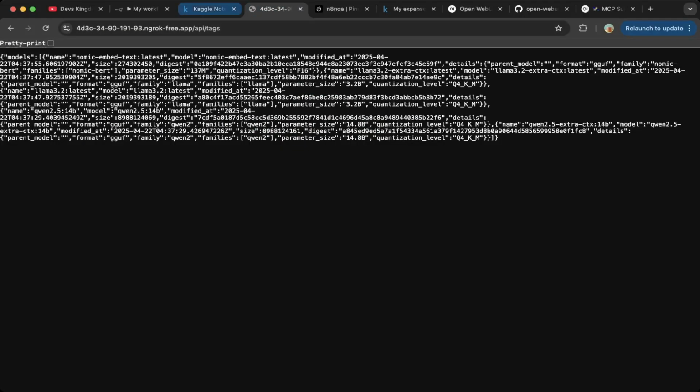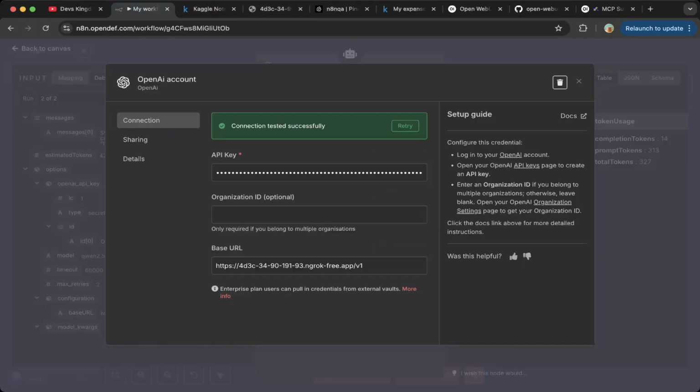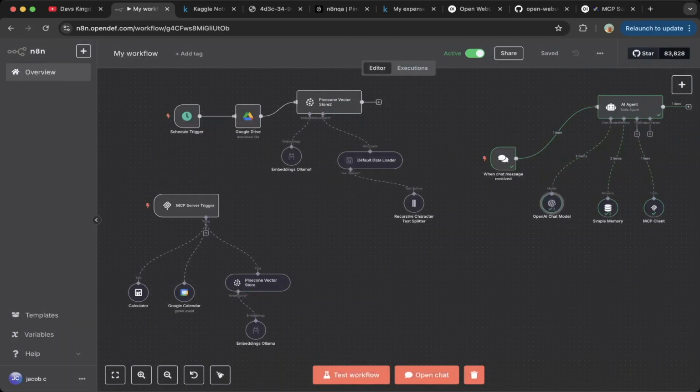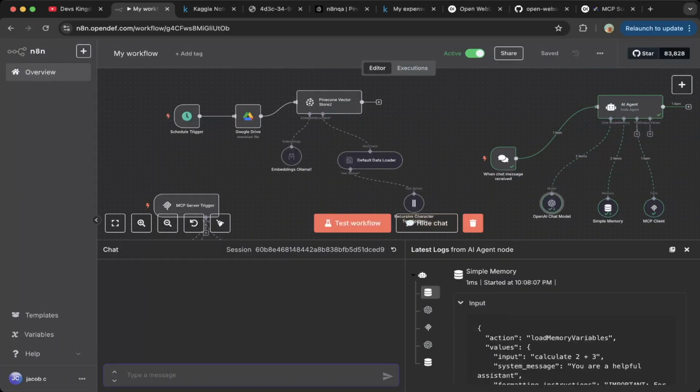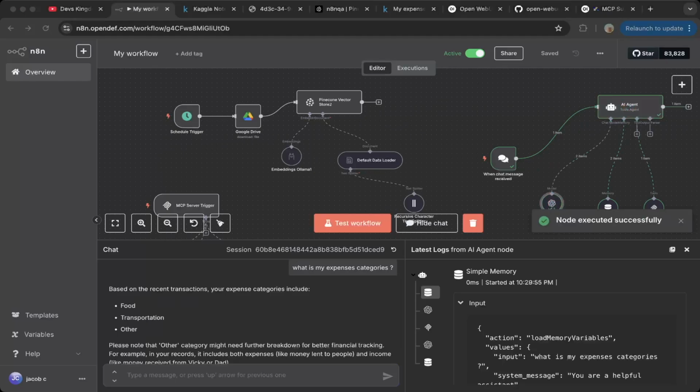So let's go back to Canvas. Close that out. Let's give it a try to see how this works. Just click open chat. For example, we'll say, what are my expenses categories? Hit enter. You can see the process start running. First it takes the prompt and runs an agent called LLM, also stores everything in the memory, and then later calls the MCP client. You can see the MCP client called again, passing the response back to the OpenAI chat model, and then it is completed. The response is food, transportation, and other for the expenses categories.